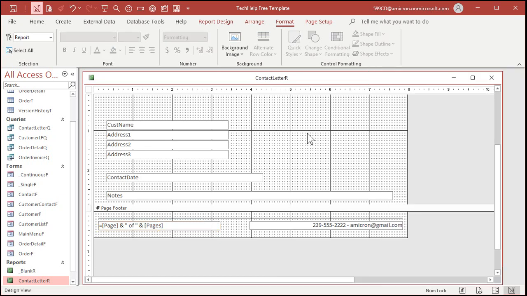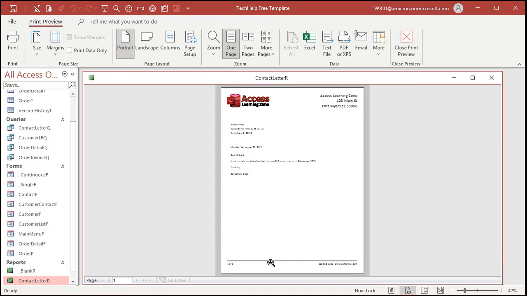Here, I'll show you what that looks like. Save it. Right-click. Print preview. There we go. One of one, and your contact information over there. Looking pretty good now, right? This will get as big as it needs to get if you've got more stuff in there.